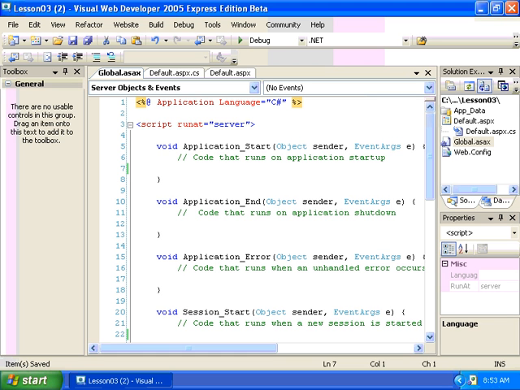Okay, so what can we do with these 4 global events that occur? Well, in the case of the start events, both the application start and the session start, we can initialize any objects that are global to our application or our session, respectively. We can, for example, use the application object or the session object in order to save information in their respective internally managed collection of values, and we'll show how to do that in just a moment.